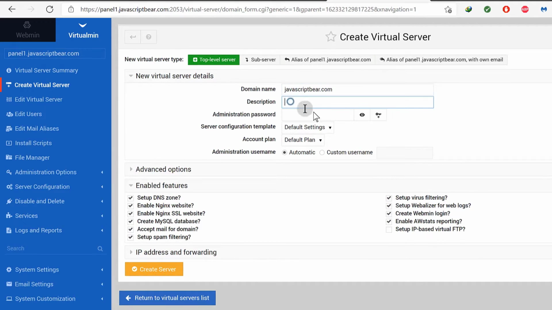So you can add a description if you want. Admin password, you can generate an admin password for that. Account administration username, you can use automatic. Automatic is just going to take that, okay? Or you can use a custom name, okay? So it's probably better to just use a custom name.